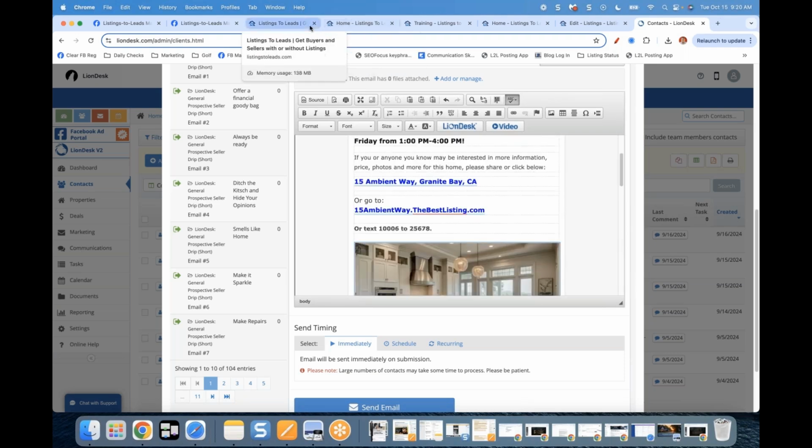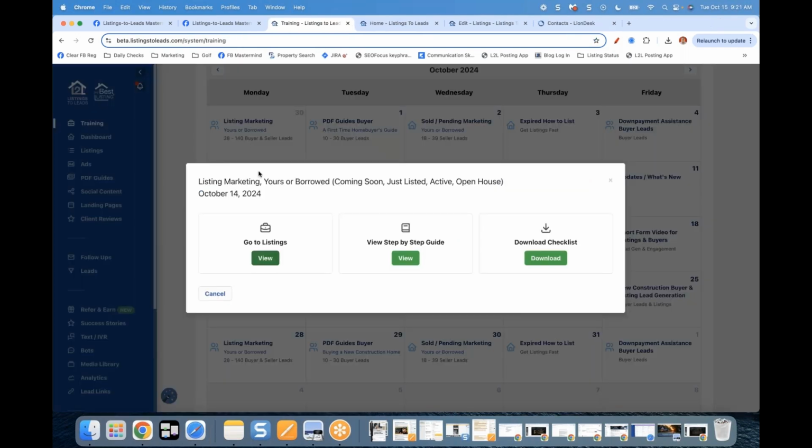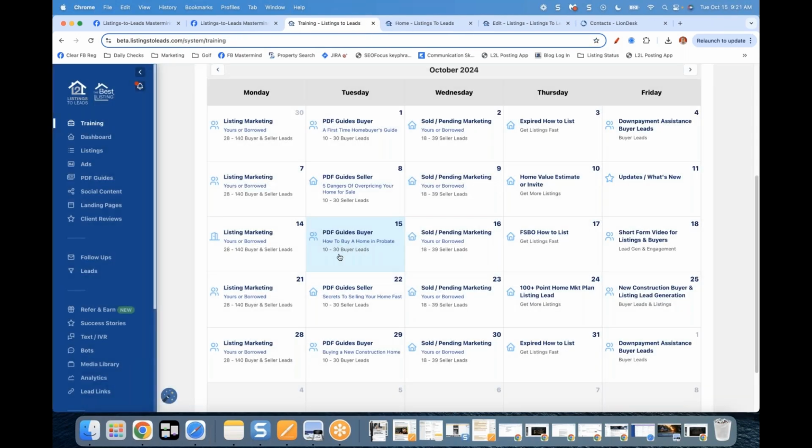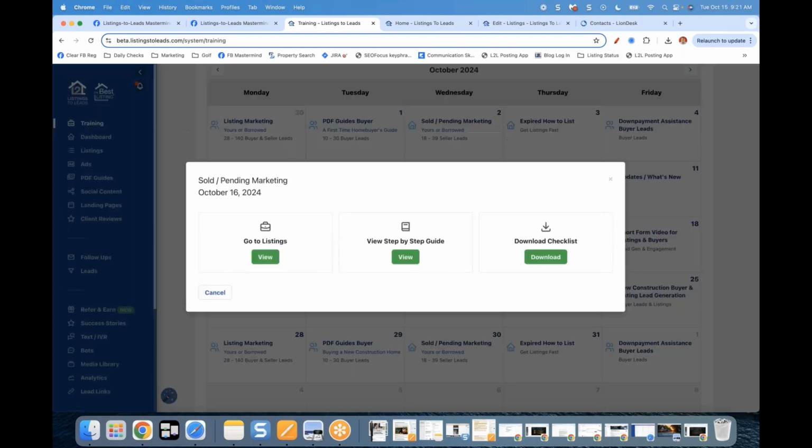And then similarly, let me go back into listings to leads. So back on the training calendar where we were earlier, pending and sold. This is the other thing. The pending and sold are the number one way to get the highest quality settled leads at the best cost per lead. So all the things I look at, marketing a pending or sold listing, yours or borrowed, is the best way to generate quality settled leads at the best price.